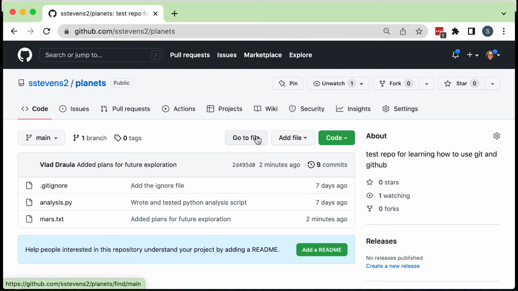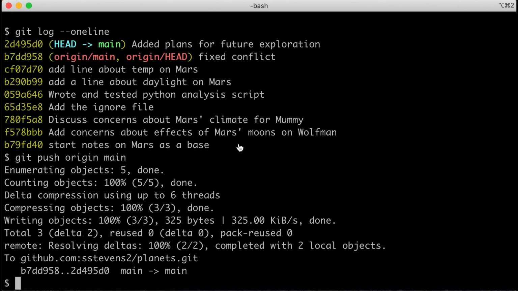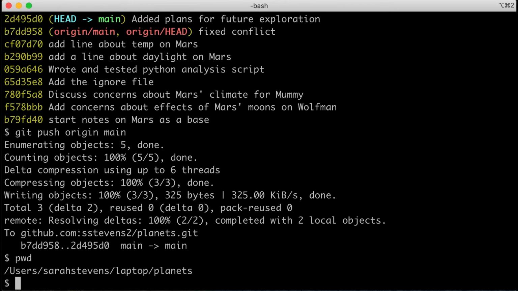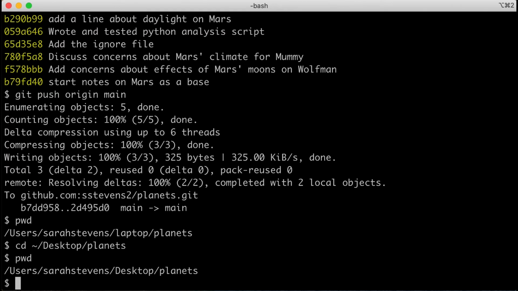Now we finish work for the day, and the next day we go back into our office, and we are working with our desktop there. So we need to switch back to the desktop version. So again, we're in laptop, and so we need to cd. My desktop is in my home folder, so home folder with the tilde, desktop/planets. Now if I type pwd, I'm back in my desktop, which we can imagine is that different computer.